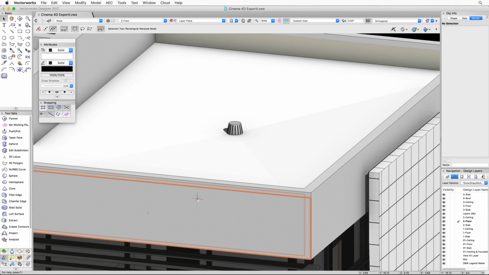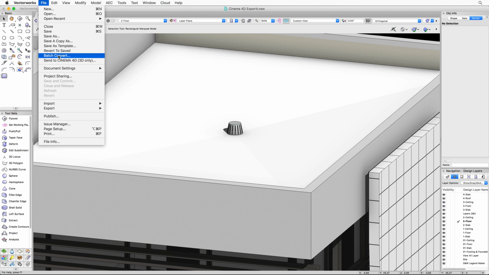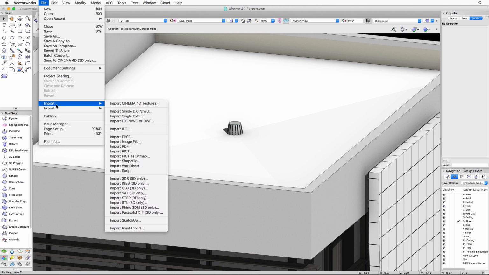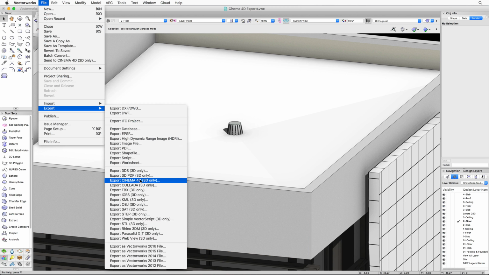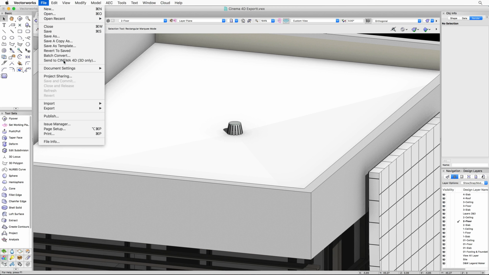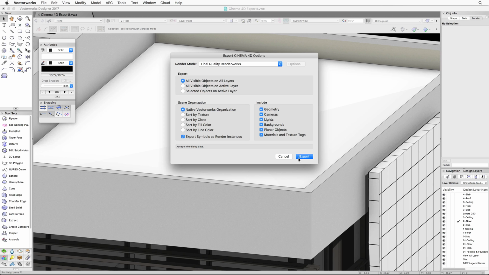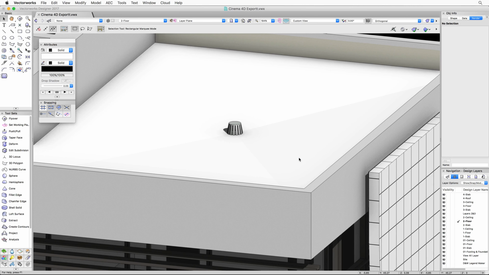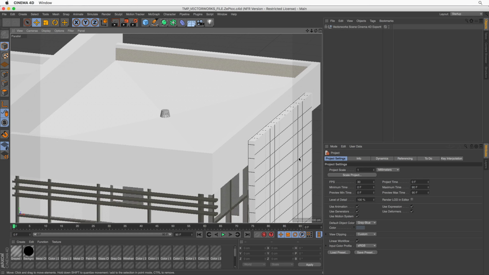If you work with Cinema 4D, you can export your drawings from Vectorworks. You can do this by going to File, Send to Cinema 4D, or File, Export, Export Cinema 4D. The Send to Cinema 4D command is useful if you have a copy of Cinema 4D and you want to open the file right away. It creates a temporary file that opens in Cinema 4D.